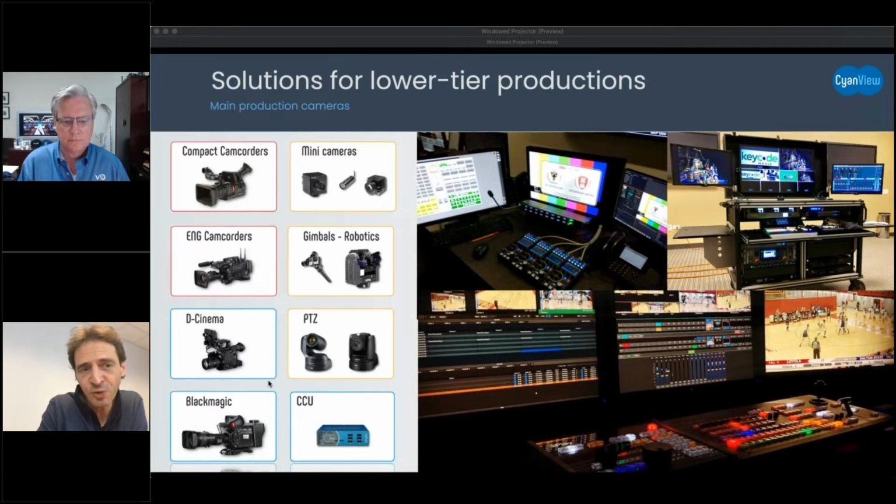Now, if we move to smaller productions, in that case, they don't have these system cameras, all the Sony cameras and so on. So they're going to take ENG cameras, camcorders, and they're going to have live productions with this, even digital cinema cameras. And in this case, we're actually not controlling the specialty cams, but the main cameras of these productions.